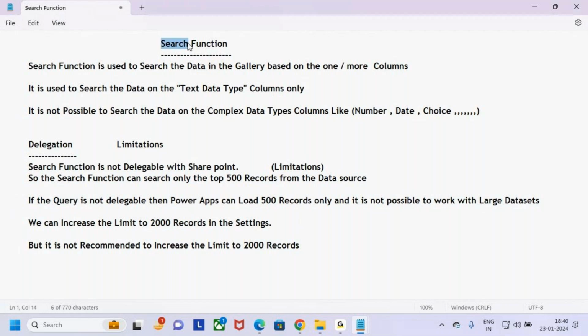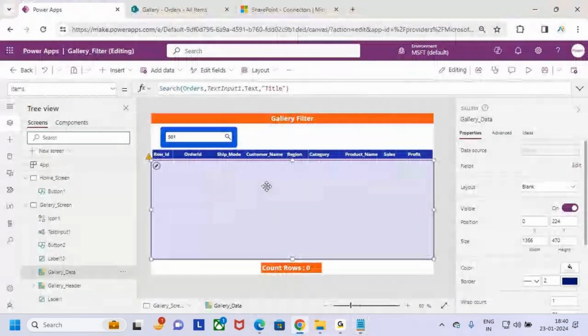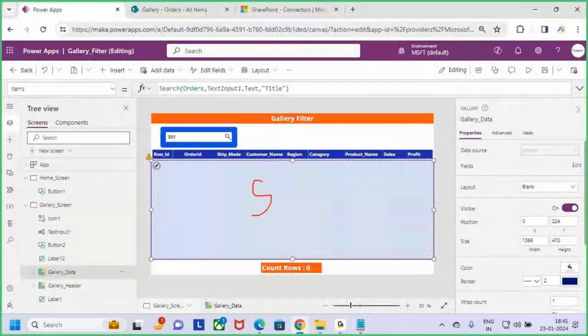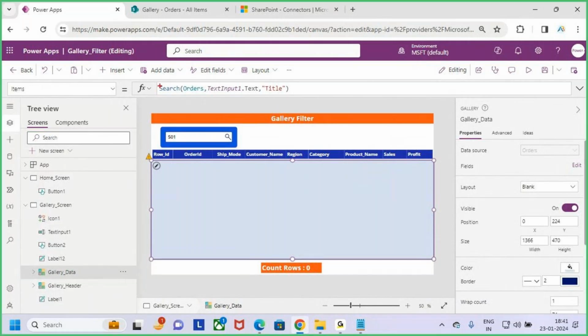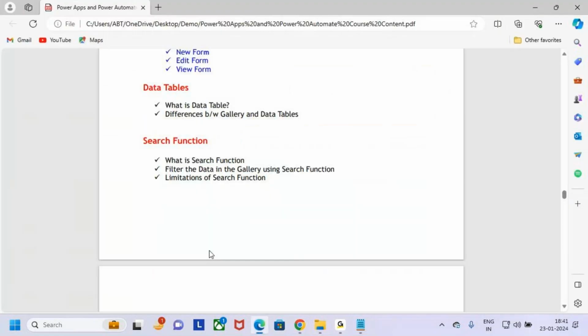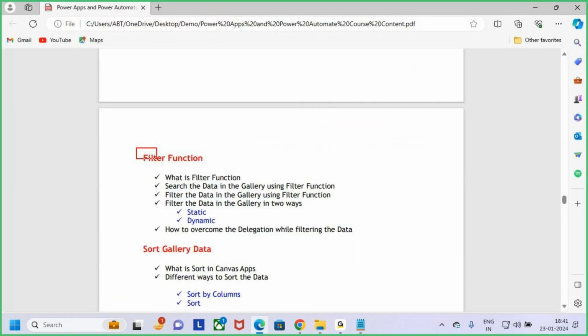I want to search the data in the gallery, even if I have more than 2000 rows, not just 500. Even if I have 500 rows, or greater than 2000 rows, I want to search that data in the gallery. Now, how to search the data in the gallery? Even if you have more than 500 rows or 2000 rows, instead of using the search function, we need to use one more function. What function do you need to use here? It is the Filter function, guys.